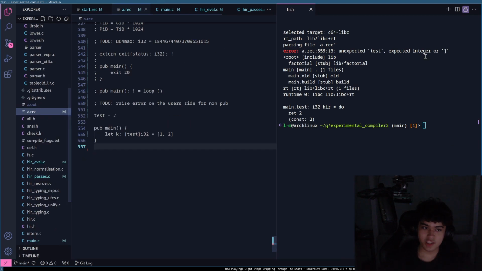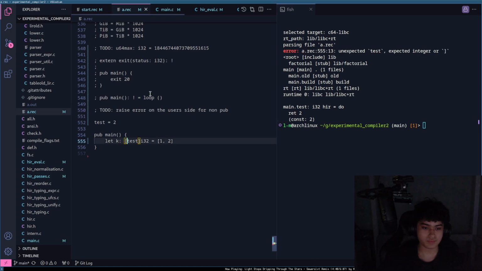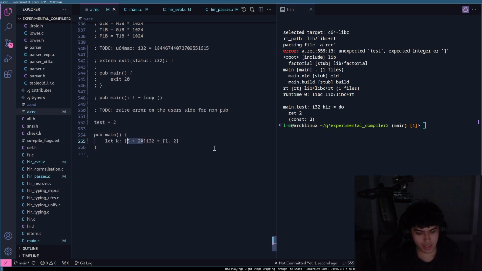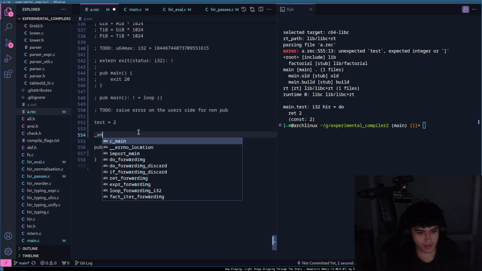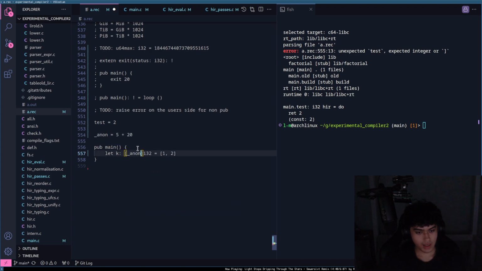All right. Unexpected test, expected integer, or brace. So let's see how we're going to implement this. This test is a global symbol. If we're going to do something like 5 plus 20, it'll create an underscore anon equals this, and then insert that here. This is what Rust does. It creates these separate anonymous symbols to take place as constants.